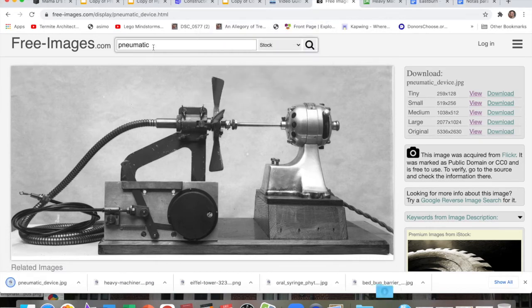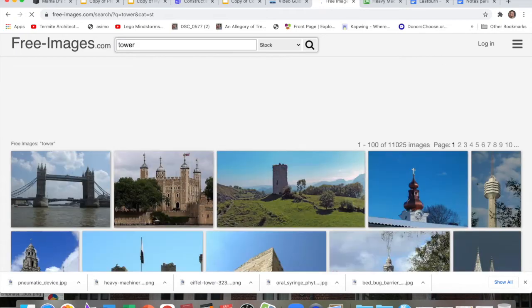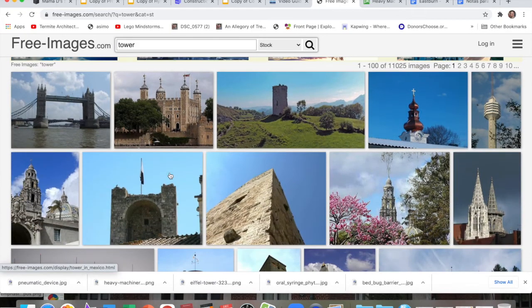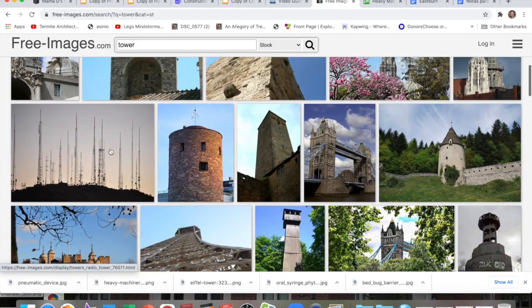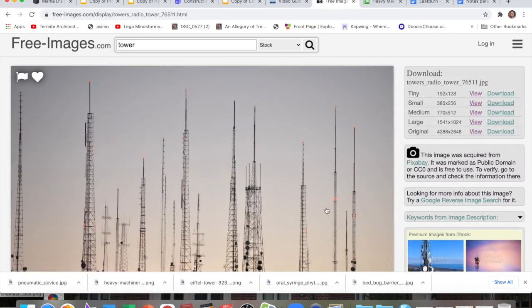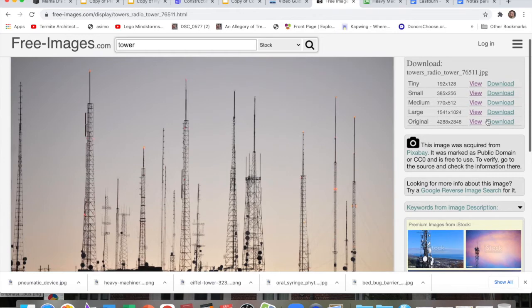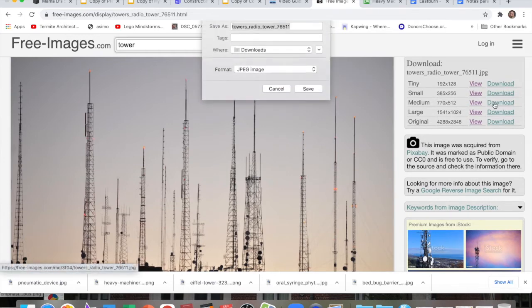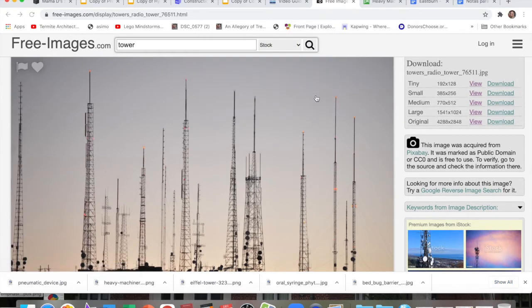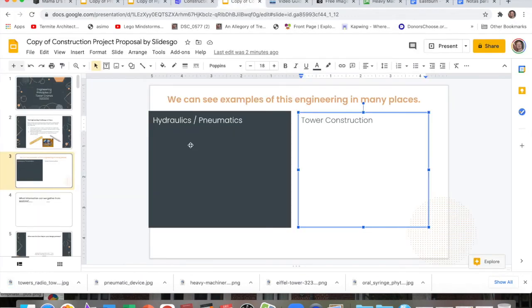And I'll have one more picture of a tower. Lots of towers right there. That looks pretty good. And we see, of course, the same designs. We see lots and lots of triangles because we know how strong they are. All right. I will put these into my presentation.